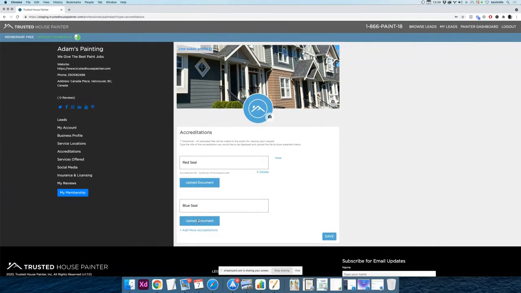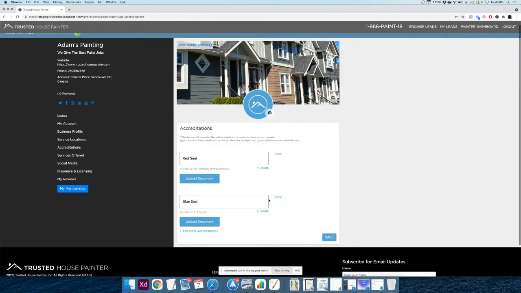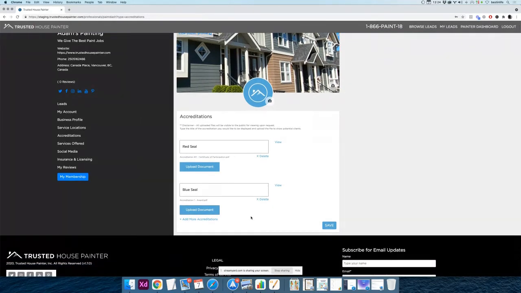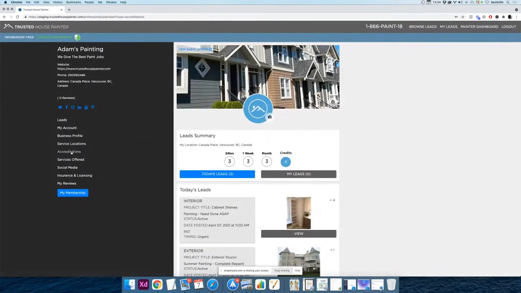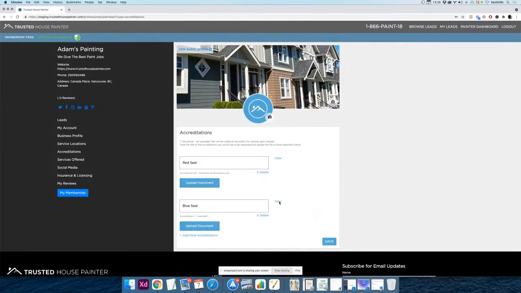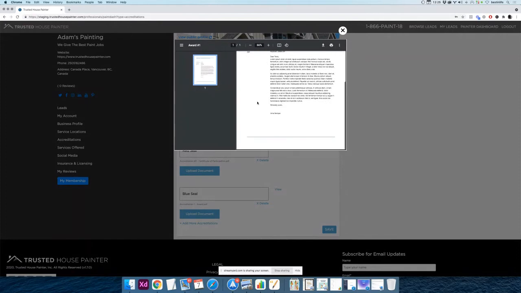Nice. And there's the file that I took that symbol out of. Okay, now I'm going to hit save, and jump back to my accreditations and click view. Hey, you're right, it was that. Interesting. There you go. So now you can see it.